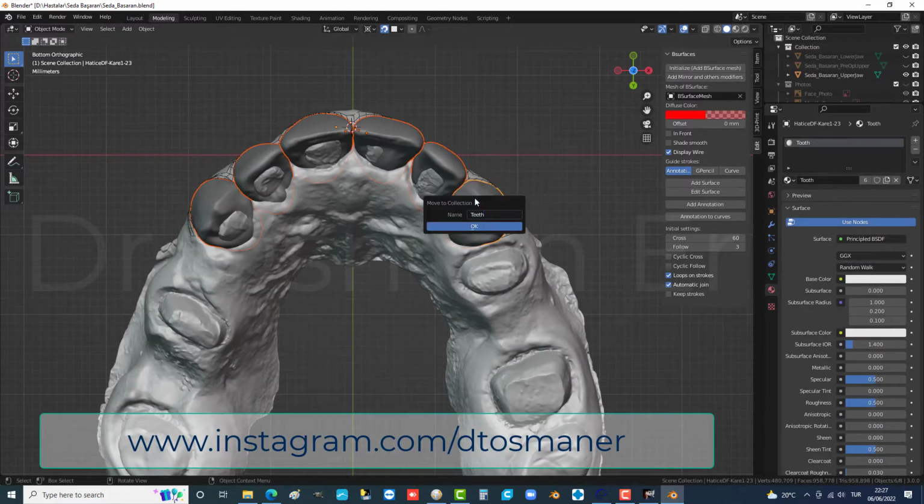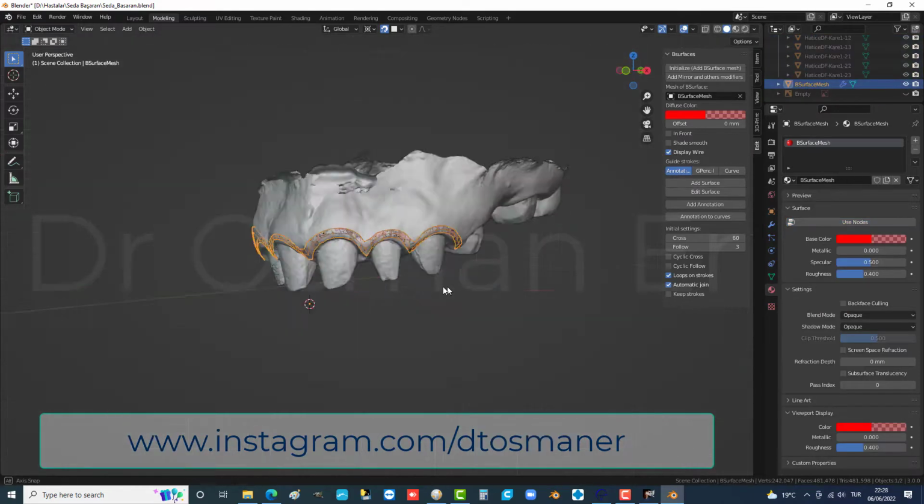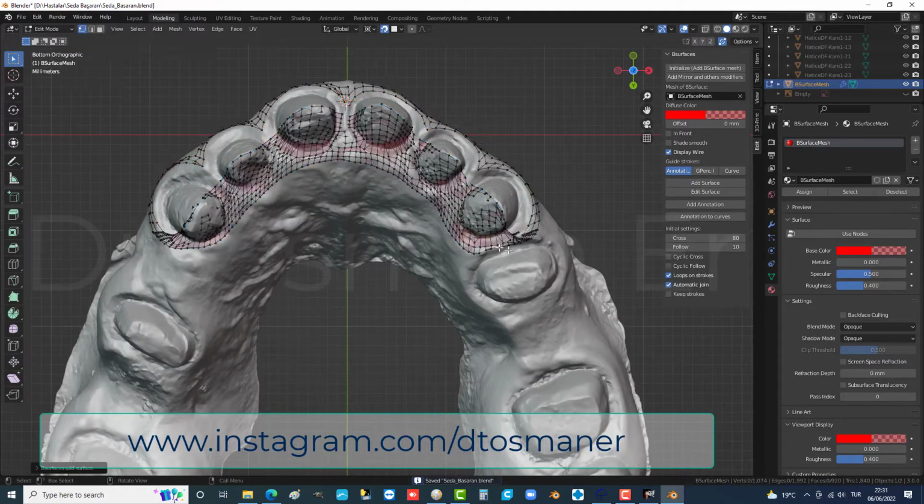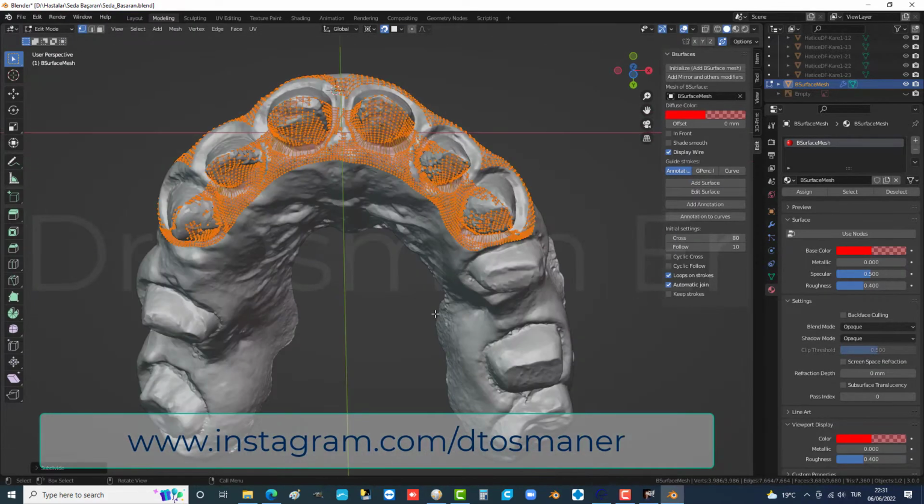And it's possible to prepare the gingivectomy guide using Blender software. We can define the thickness and the area so everything is under our control. We can do it without any paid add-on. Everything is possible with Blender.